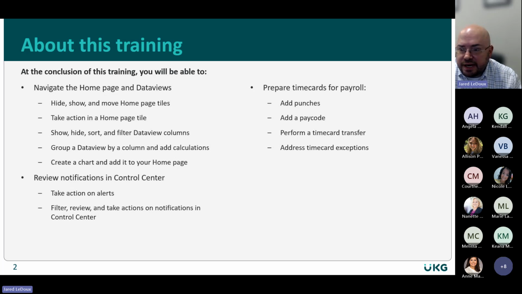So a little overview of what we'll focus on today within UKG as a leader. The home page and data views, areas where you navigate to and access the system. The control center, which is where you'll receive notifications on different things going on with your workforce, and then getting ready for a payroll, processing time cards, approving them, resolving any errors or issues with the time cards to make sure they're accurate.